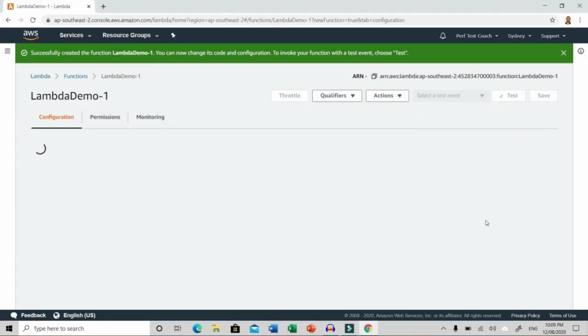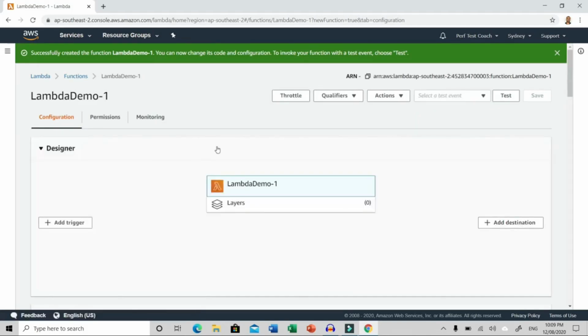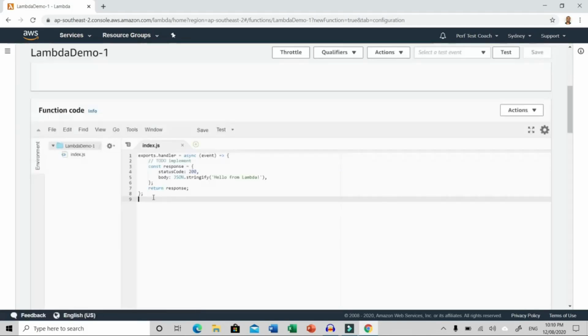Lambda will take a minute to create your Lambda function. My Lambda function has been created successfully. Lambda has created default code for us, but there is also an option to upload your code. Let me show you that.